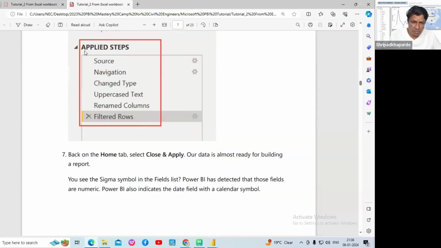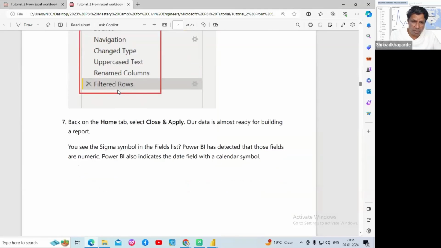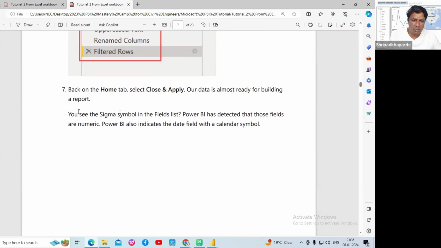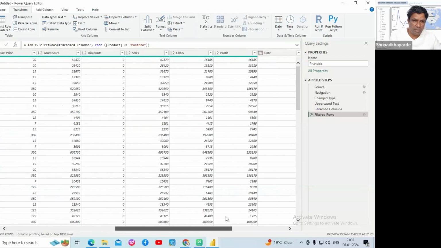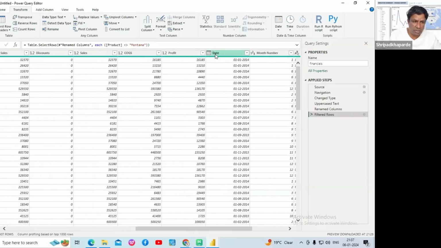Next, whatever steps applied, you can see here. Back to the home tab, select close and apply. Your data is almost ready for building a report. As you see the sigma symbol on the field list, Power BI has detected that those fields are numeric. Power BI also indicates the date field with a calendar symbol. So your first data, you can see here date. You have to go through each and every column to check whether it is correct. You see here date column, calendar is shown.